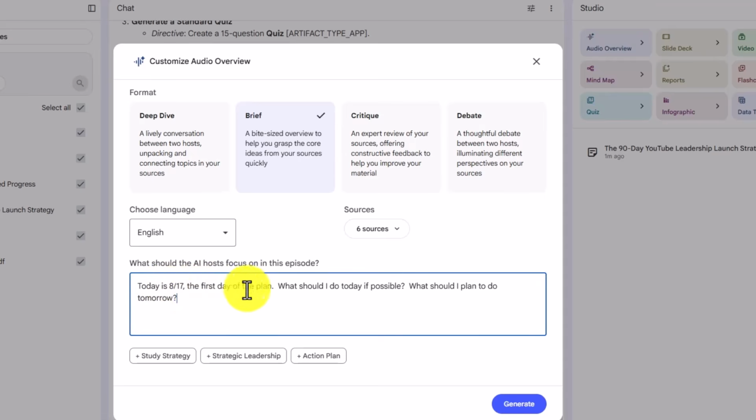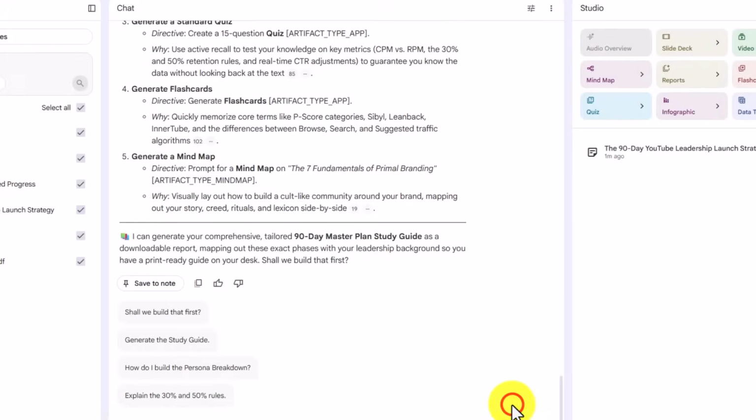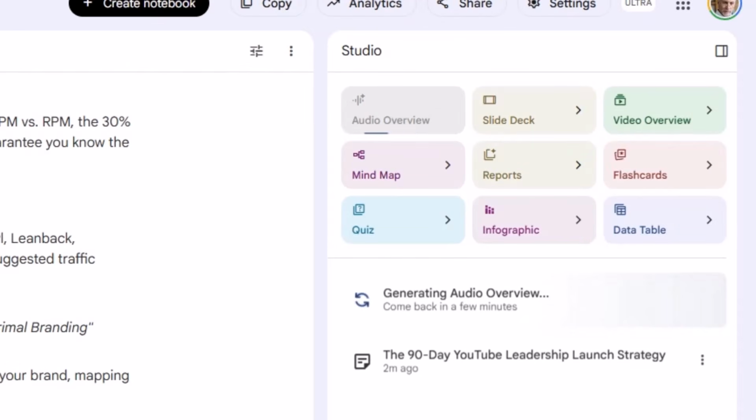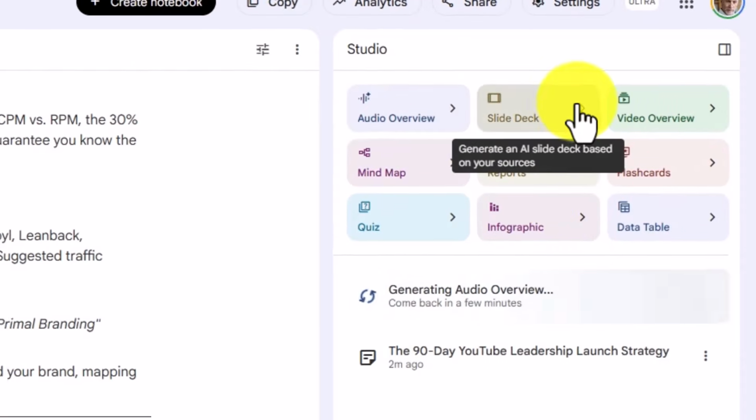We're just going to ask what we should do today if possible, and then what we should plan to do tomorrow based on all of the elements that are here. We can then generate an audio brief. We can also use the slide deck, for example.